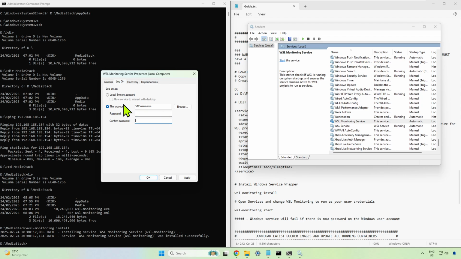Now this computer does not yet have a password. I just logged straight in. So I'm putting in a password here. I'm just going to use password.